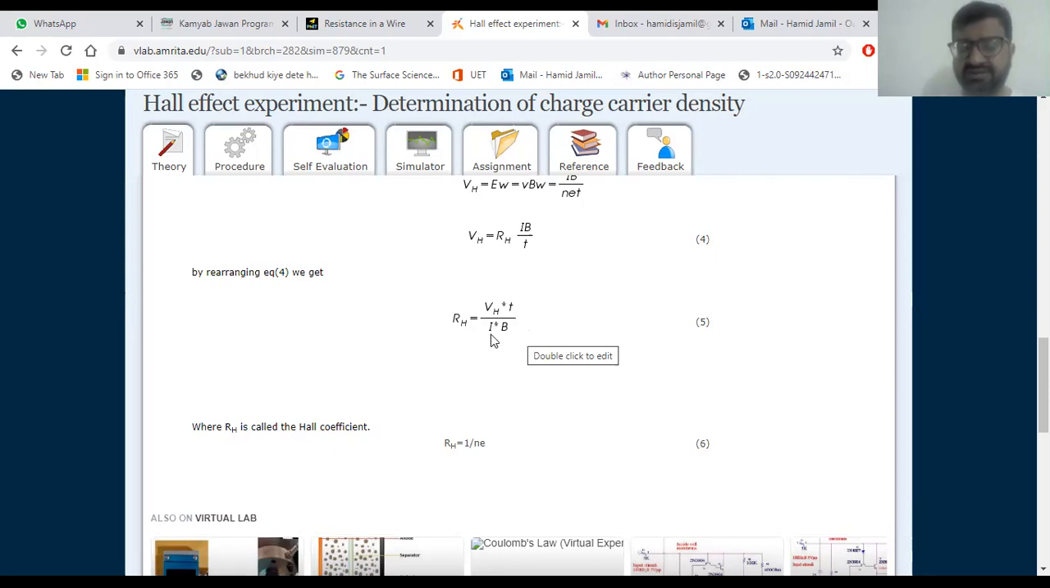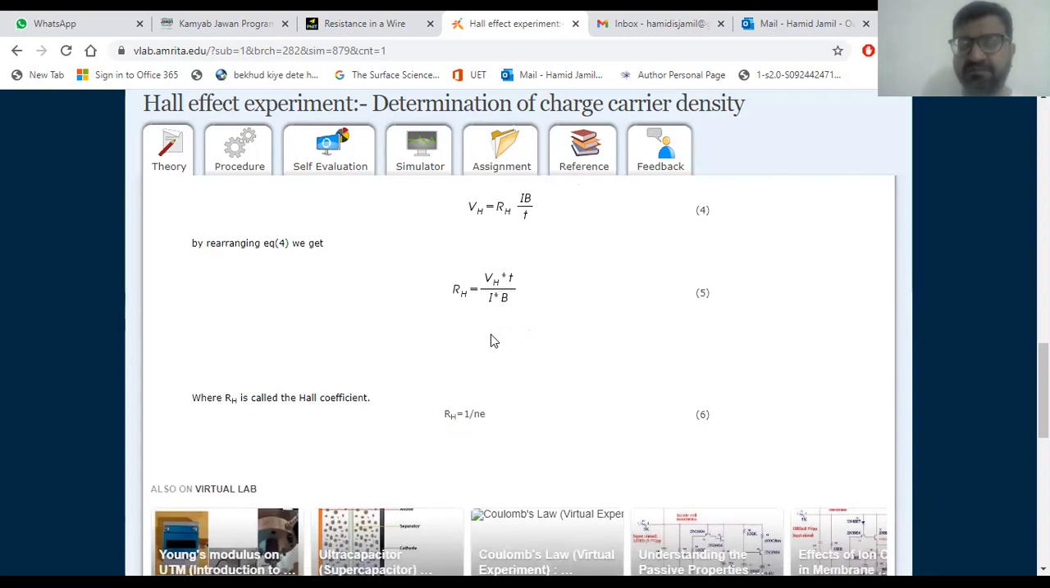In one step, you will keep one of the variables constant. If you fix the current through the specimen or sample, then the magnetic field will be variable. You will vary the magnetic field, then measure the Hall voltage, and then you will see the value of the Hall coefficient.